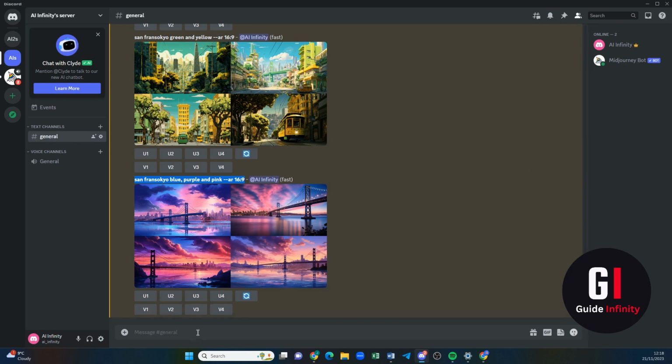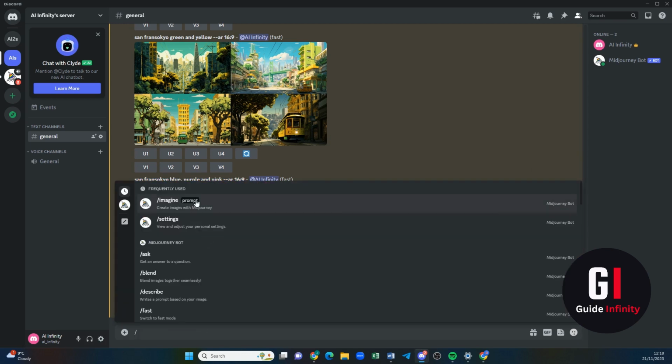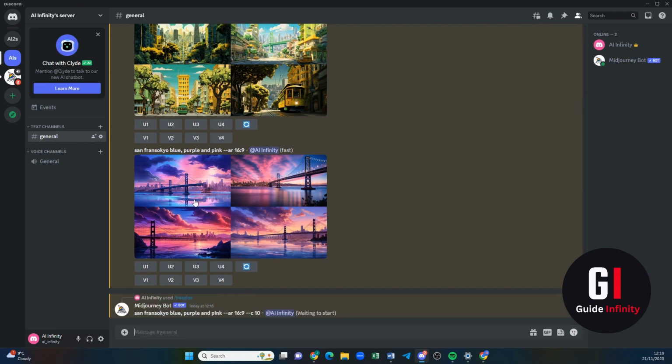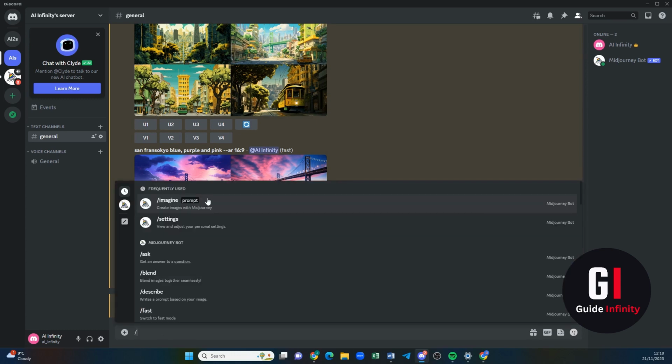So let's show you what I mean. I've used the same prompt as we've done up there, and I'm going to add another parameter. I'm going to add in the double dash and then C, which is for chaos. You can either type chaos or just put the C. So let's press enter and we'll see what Midjourney comes up with.